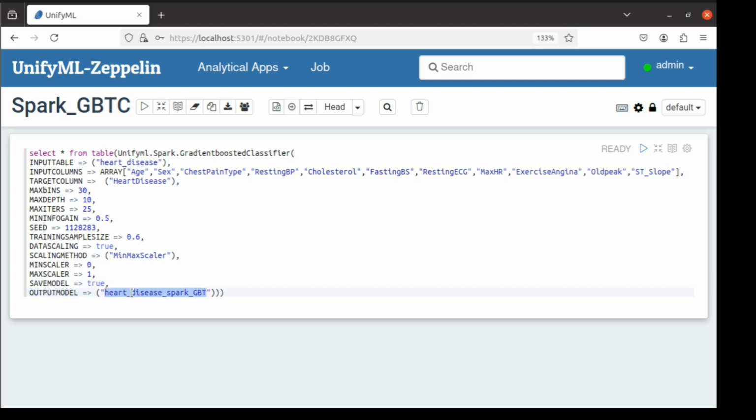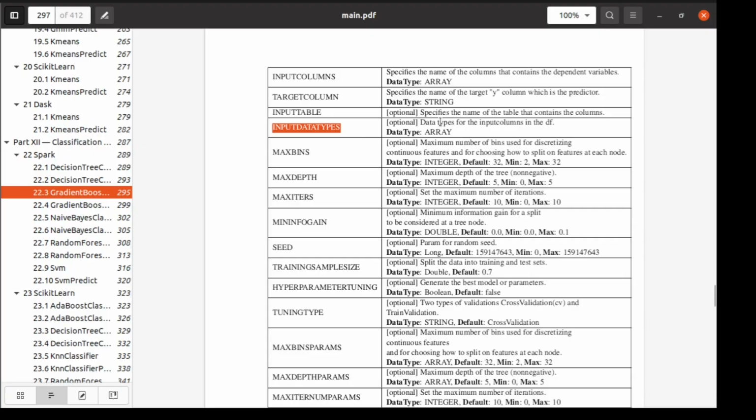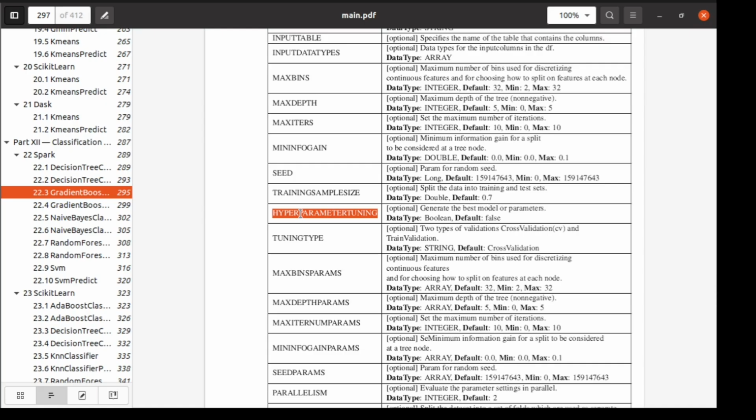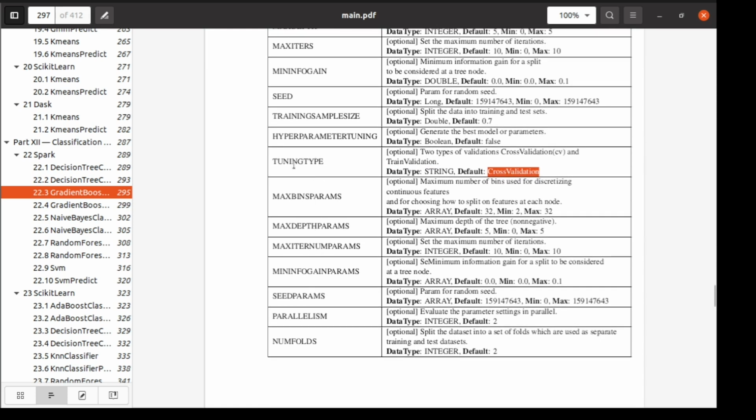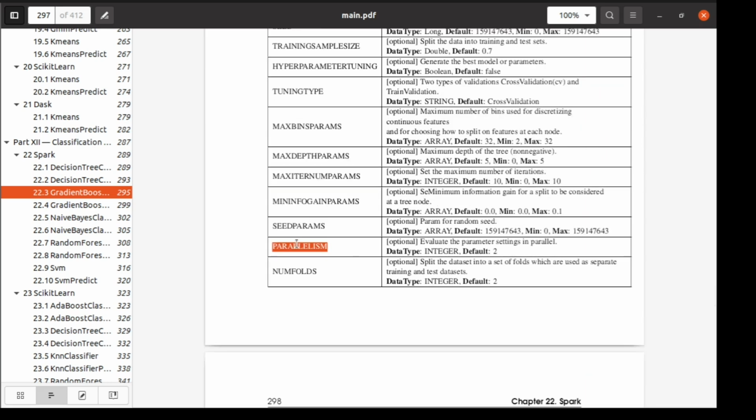There are more parameters for the Spark gradient boost tree classifier. You can refer to the UnifyML documentation. Input data types. To change input column data types, mention this parameter. Hyperparameter tuning. Two types, train validation and cross-validation. Parameters include max bins, max depth, max iterations, min info gain, seed, and parallelism. Parallelism defines the number of folds for training and test data separation.